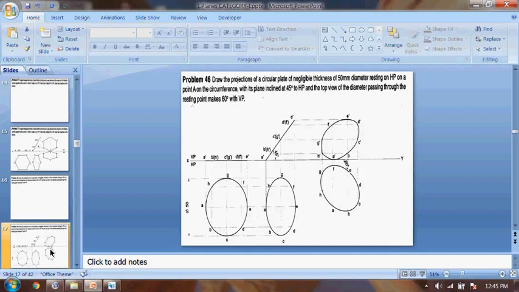Draw the projections of a circular plate of negligible thickness of 50 mm diameter resting on HP on a point A on the circumference with its plane inclined at 45 degrees to HP and the top view of the diameter passing through the resting point makes 60 degrees with VP. So here normally the first step will be a circle with 8 parts. The top view will be a circle and the front view will be a horizontal line. In the second step the HP angle, and in the third step the diametral line AE is inclined at 60 degrees to VP.